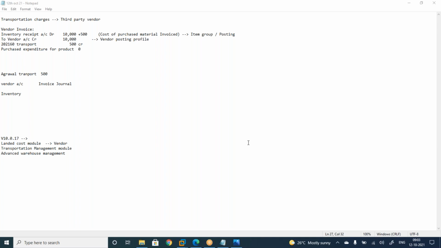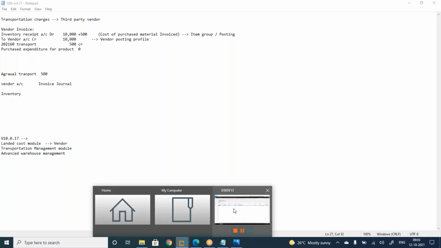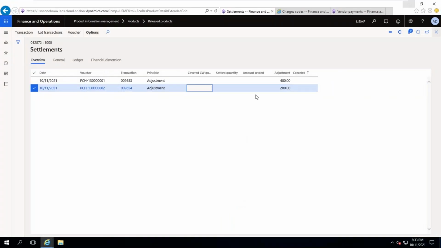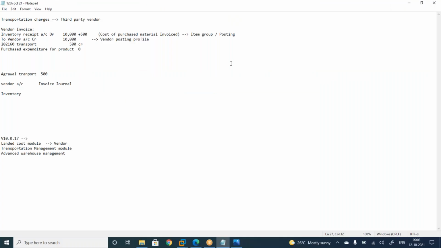Why don't we use a separate entry for that transportation? Not in the application, just explain in the notepad about the entry. You have explained the inventory receipt account to vendor account for the 10,000, right? For transportation also, what will be the entry for that 500 amount separately?